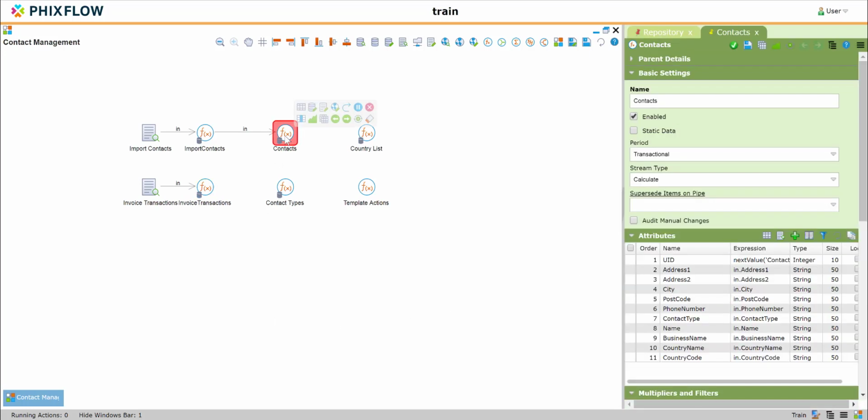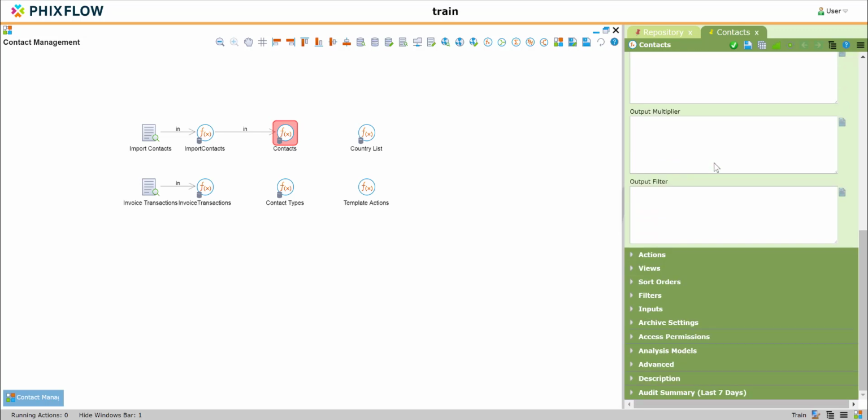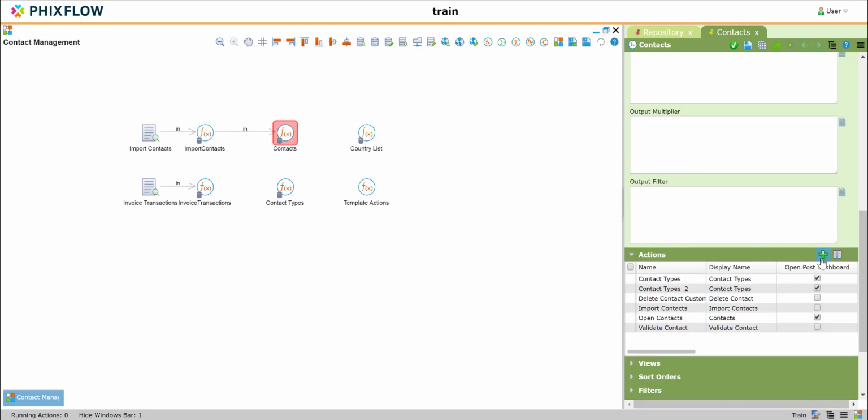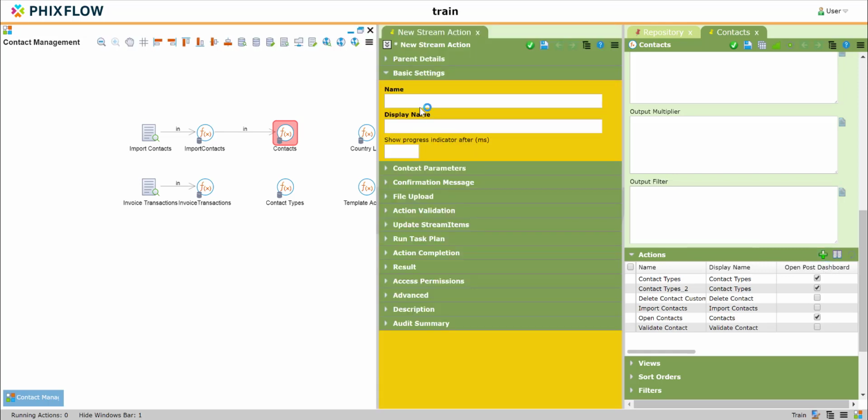Next, we'll create an action on the contact stream. This action will open up the next dashboard in the process, assign transactions. We'll call the action Start Invoice Creation. This is because this is the first step of this process.